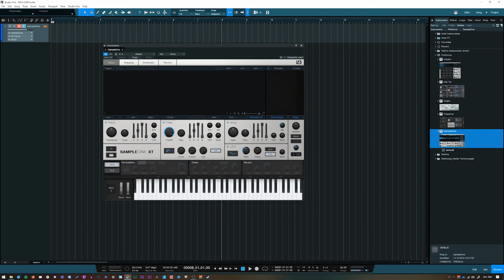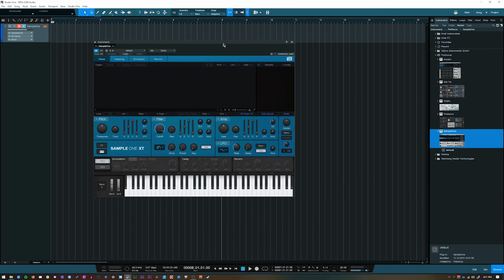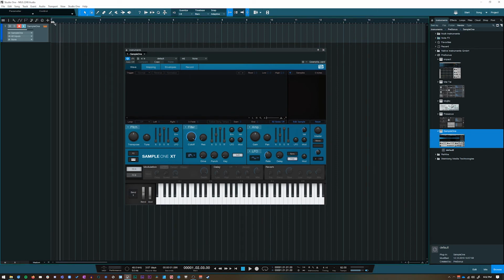Fun little hidden feature. You can click this little Presonus logo and change the color if you want. I usually use this blue one or this sort of more teal one, because teal is, in addition to being my favorite color, objectively the best color.